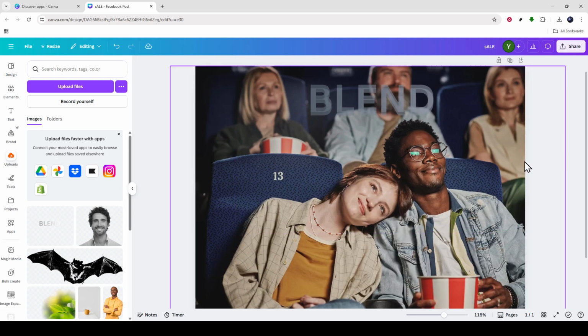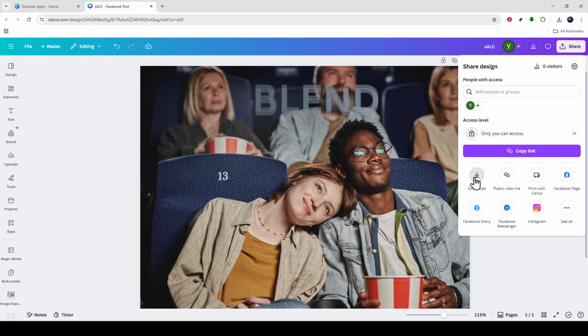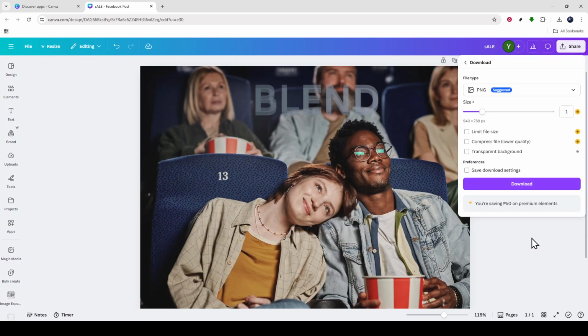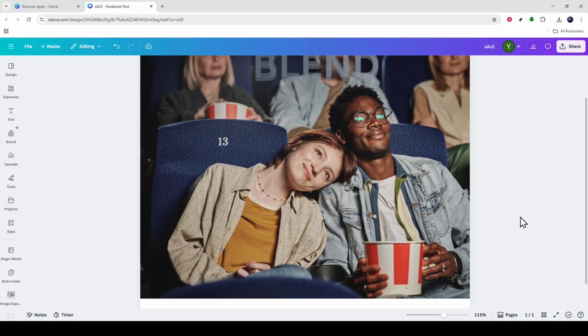When satisfied, export your design and share a polished, professional poster that merges typography and imagery beautifully. This technique makes text appear as part of the image rather than sitting on top, adding depth and style to your Canva designs.